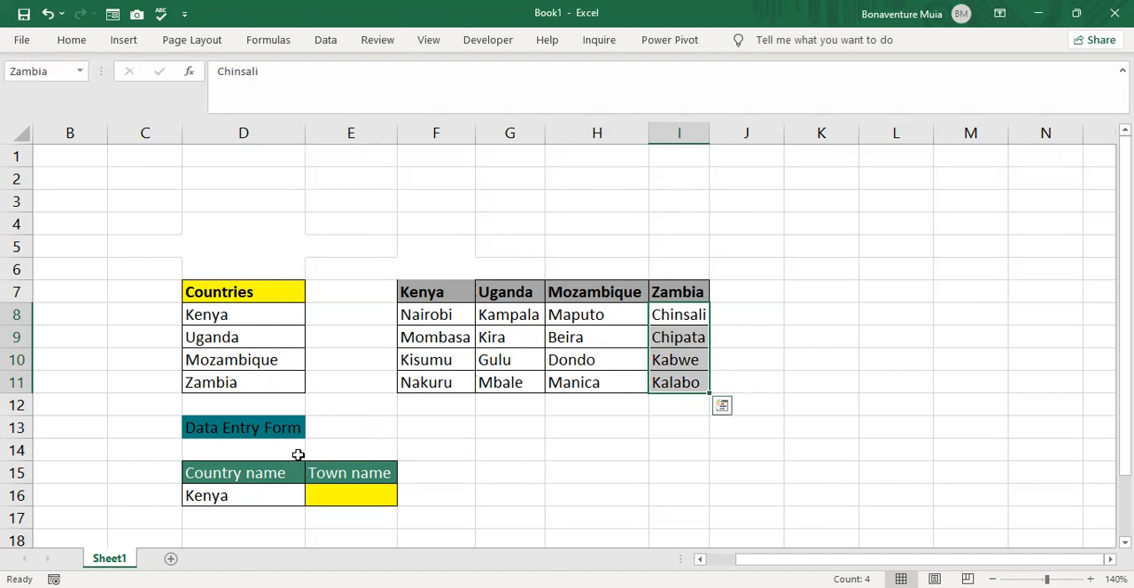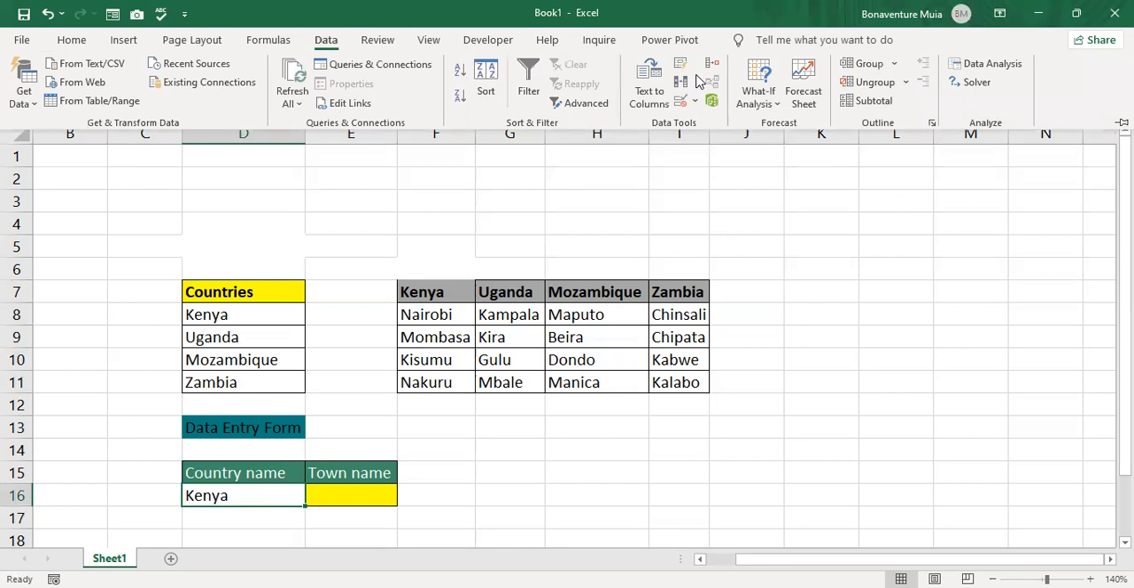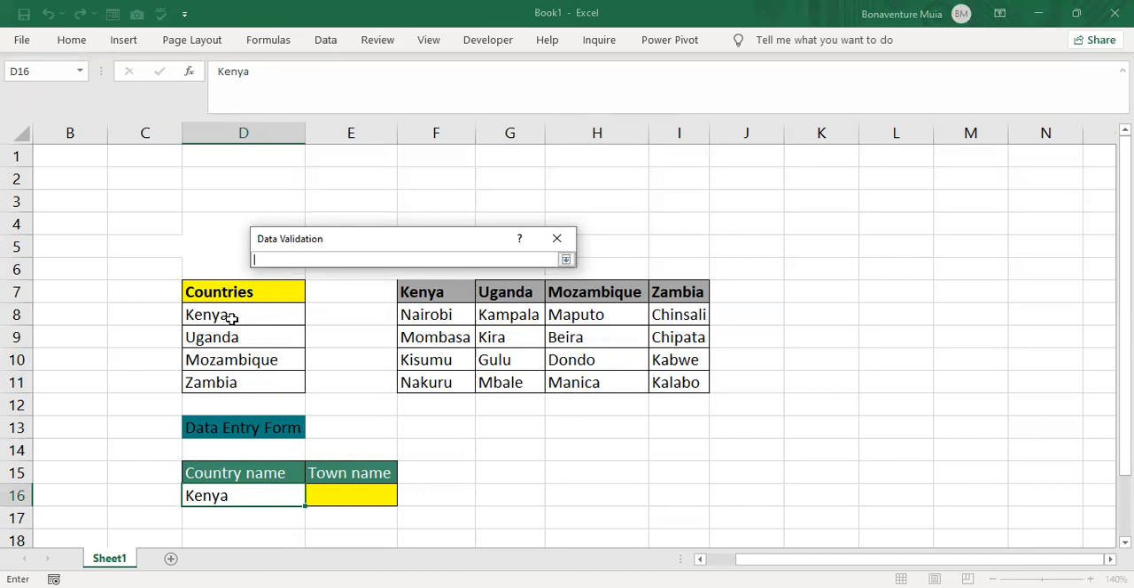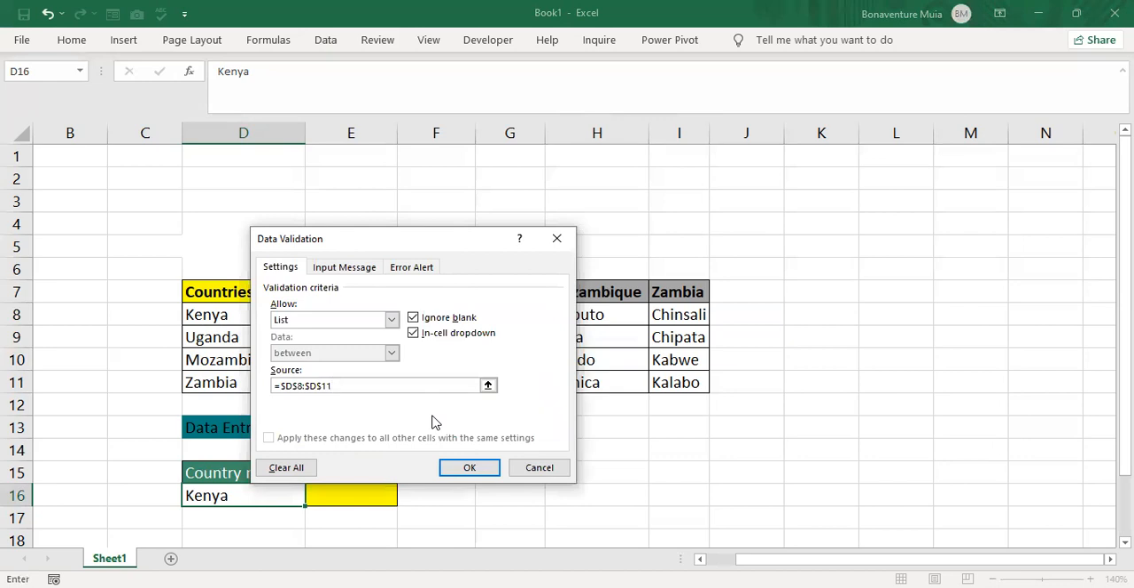So after naming your ranges, we want to perform some data validation on where we have this country name. This is cell D16. We want to create some kind of a drop down here, in that when you click on the drop down, you'll be able to see the list of countries. So that is Kenya all the way to Zambia. So I'm going to go to data validation. Then I'm going to choose a list as the validation criteria. Then the source, I'm going to highlight the list of countries that I have here. So that is my list of countries.